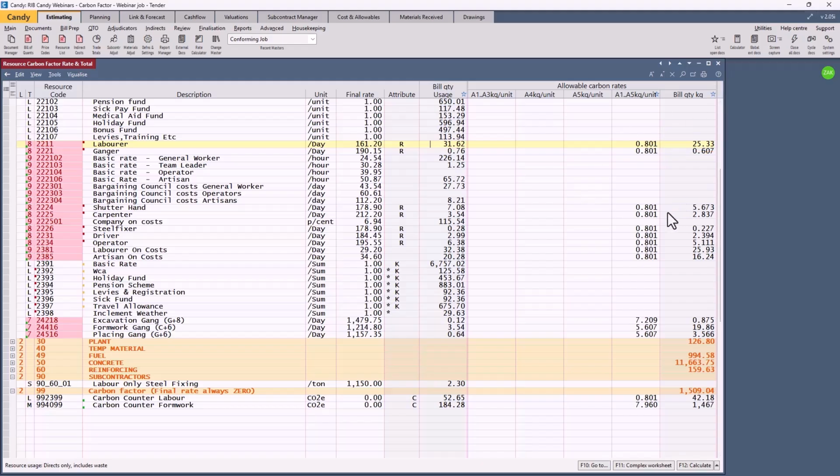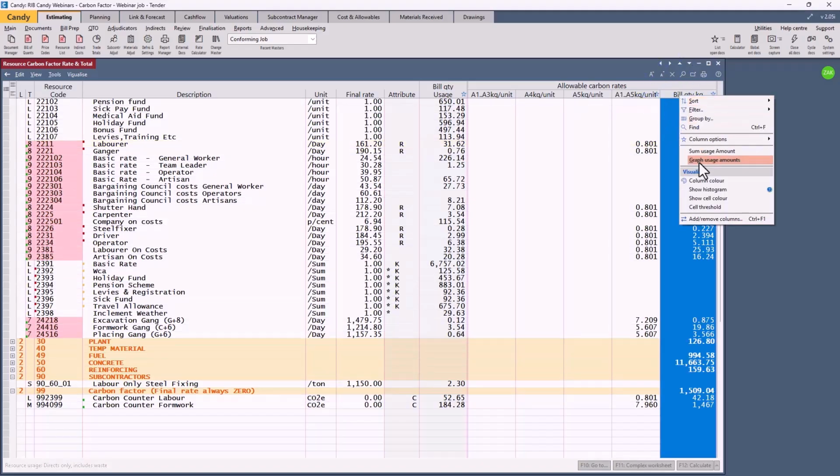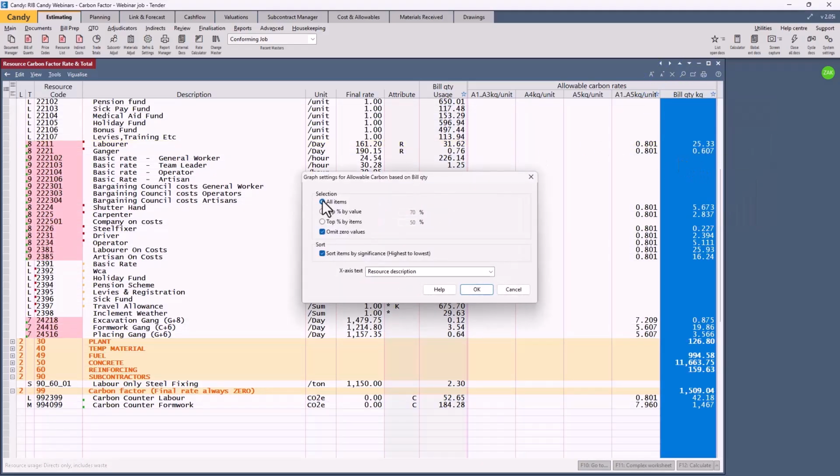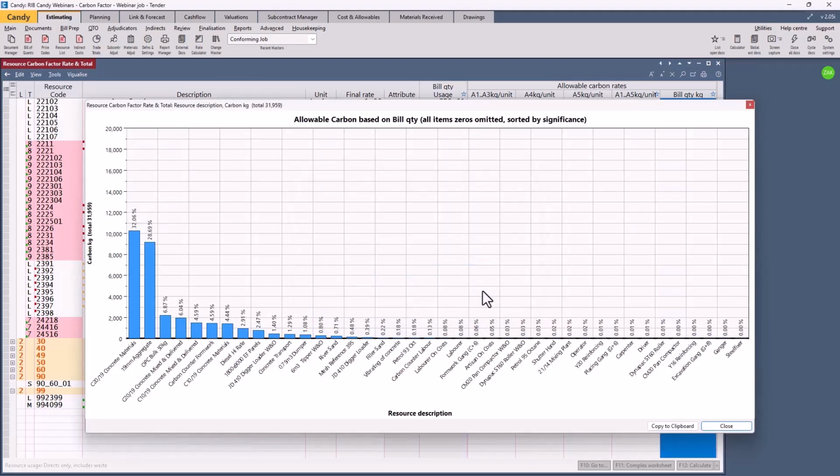Right, some other functions that you might find handy. If we want to look at the kilograms, we can graph the usage, let's say of all the items, based on the resource code or the resource description. Let's use the resource description. And there you can see a graph, and you can see from highest to lowest. You can copy it to a clipboard and use it in any one of your reports.